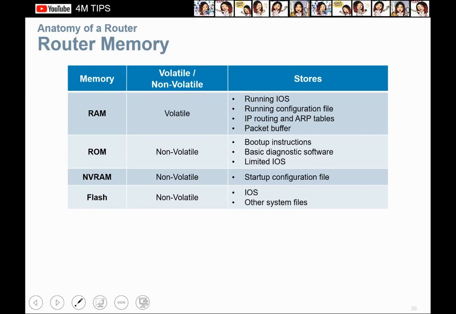According to these slides, we have the running IOS, the running configuration files, the IP routing and ARP tables, and the packet buffer. Now, all of this is temporarily stored in the random access memory. That means that for your running IOS and running configuration file and so on, if you didn't save it, when you switch off your power and turn it back on, all the configuration will disappear. Because all these files are volatile, stored in your random access memory.